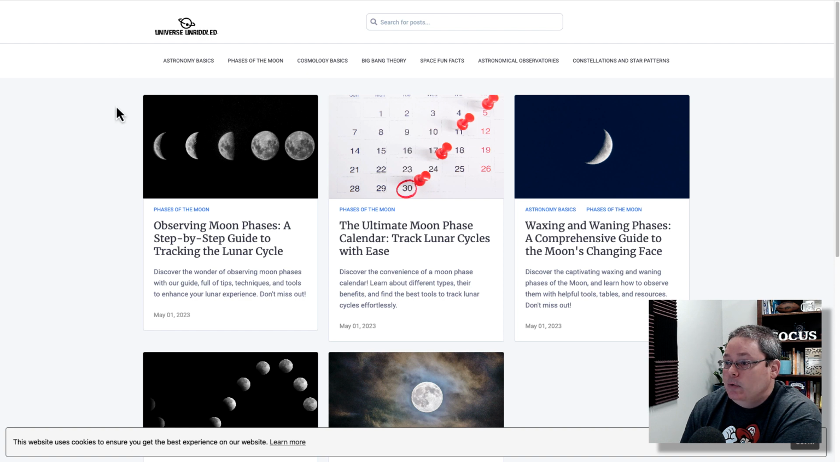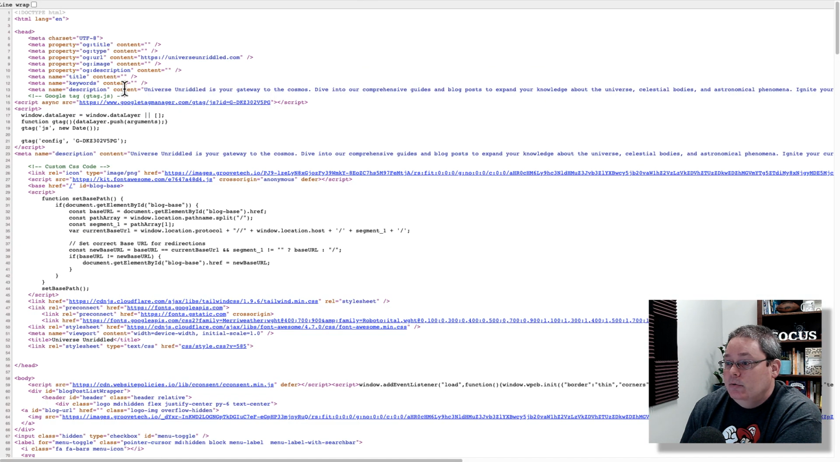So for example, if you were to look at phases of the moon, this is the phases of the moon category page. If you were to open up the page source, you'll see the content description, or the meta description. Universe Unriddled is your gateway to the cosmos. Dive into our comprehensive guides and blog posts to expand your knowledge about the universe.